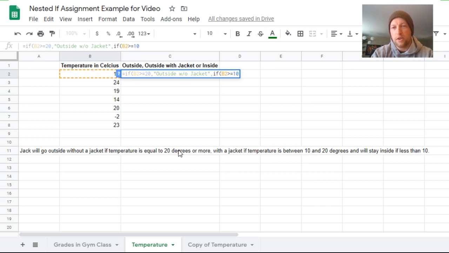So by saying if it's greater than or equal to 10 for the second part right over here, it actually will be between 10 and 20 because the first part was already checking more than 20. This one is now going to be checking 10 all the way up until 20. And so we can go ahead and continue on. So this is our statement. Now the true part to this is that you're going to find him outside with the jacket.